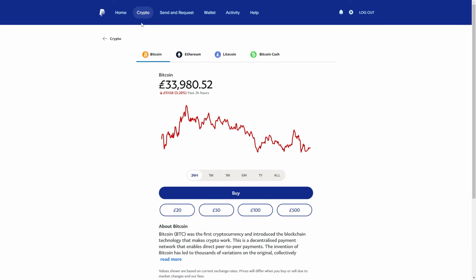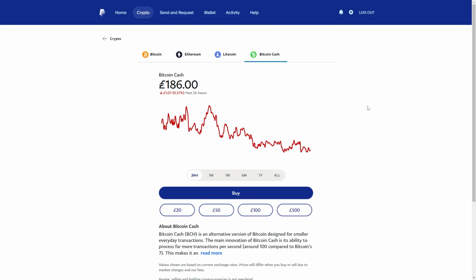From there, you can go over to the crypto tab inside of PayPal, and you can choose to buy one of these four cryptocurrencies. So although it isn't a direct transfer, that is how you can transfer crypto from Trust Wallet over to PayPal. It's not the easiest method, but unfortunately, this is the only way that it is possible as of now.